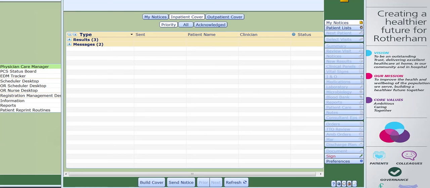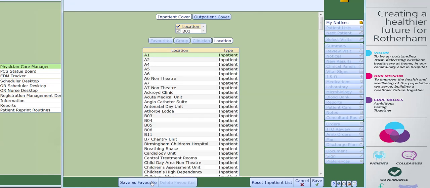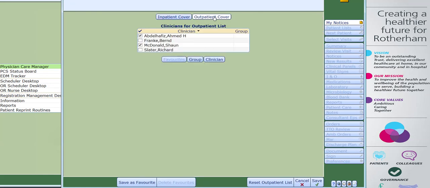Now that we have our inpatient cover set up on Meditech, I'm going to run through how you set the process up for building cover for your outpatients. Again, the first thing that we need to do is click onto the build cover button, and this time we're going to click onto outpatient cover. As you can see, I've got favourites set up on my screen. As before, if you are unsure on how to set up your favourites, go back to our videos page and you will see the link for setting up your favourites.